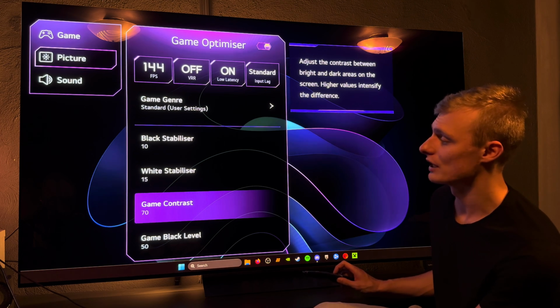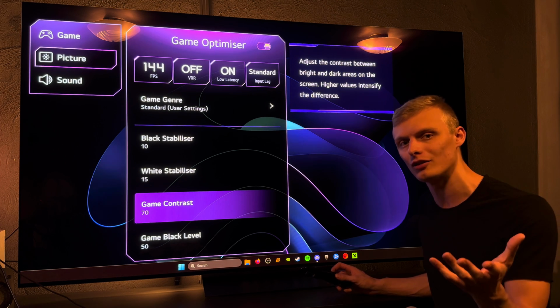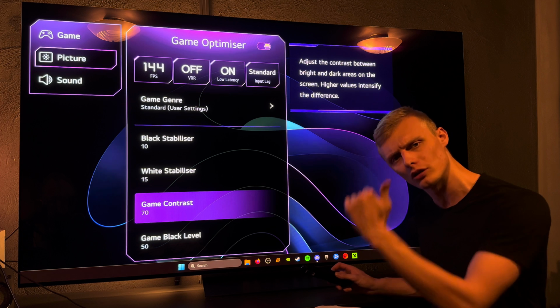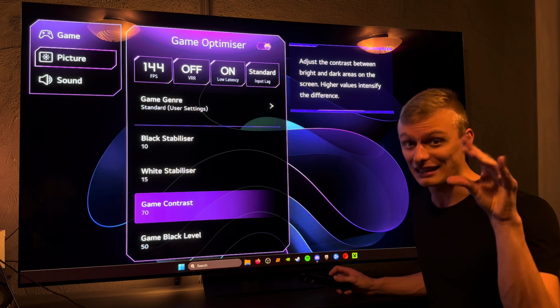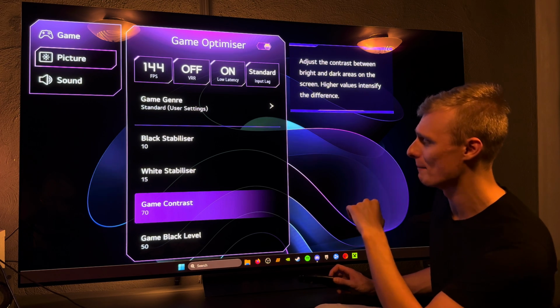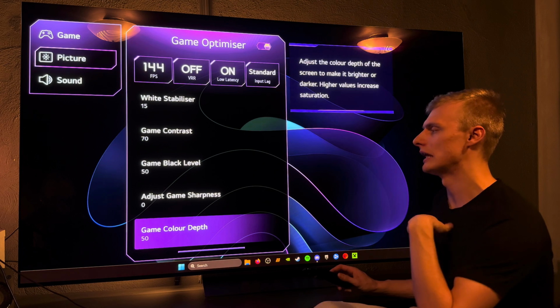70 on game contrast will limit how much pop there is on all colors and white luminance on the panel. So everything will become more dulled down. And that's really good if you have really sensitive eyes to a blinking OLED like this with PWM. So 70, and these are of course totally up to you.